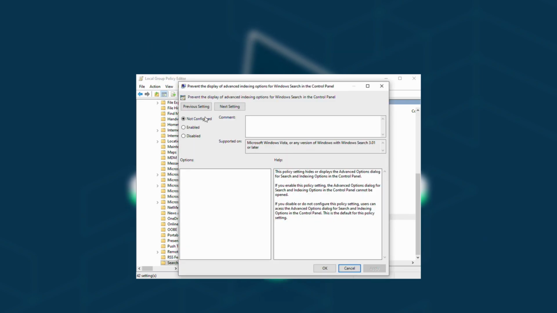Set the option to Not Configured or Disabled to enable access to advanced indexing. This is the default behavior for your system. Set the option to Enabled to disable access to advanced indexing settings.